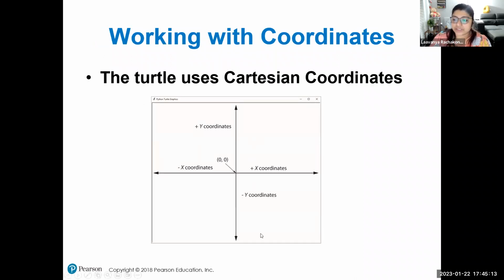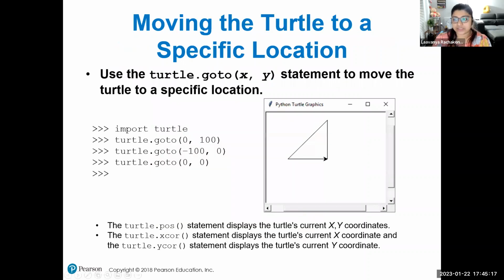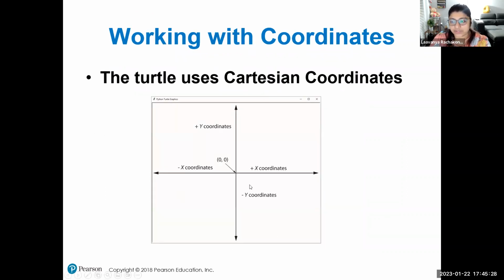So as I've mentioned, Cartesian coordinate systems are very important when you're working with turtles. When you want to move the turtle to a specified location based on the Cartesian coordinate system, you can use the statement turtle.goto. So here it is 0, 0. Maybe this one could be 5 and then 10. So x comma y, right? That is 5 comma 10.